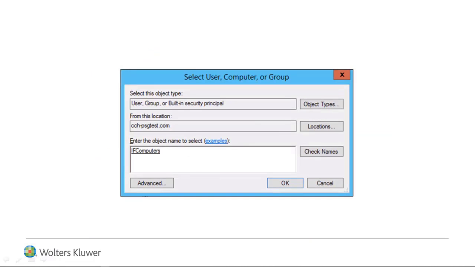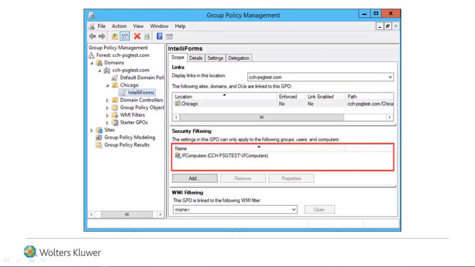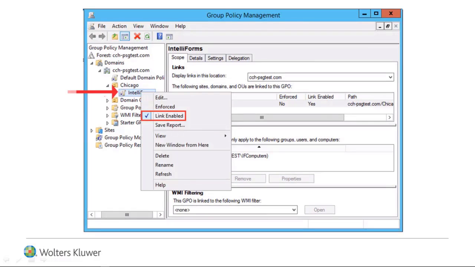Using the Select User, Computer, or Group window, type in your computer names or group, or use the Object Types and Advanced buttons to filter and find the computers or group. In our demonstration environment, we selected the IF Computers group that we created in the Chicago OU earlier. Once your selections appear in this window, click OK. Under Security Filtering, your group or computers should display. Right-click the IntelliForms GPO and check Link Enabled.